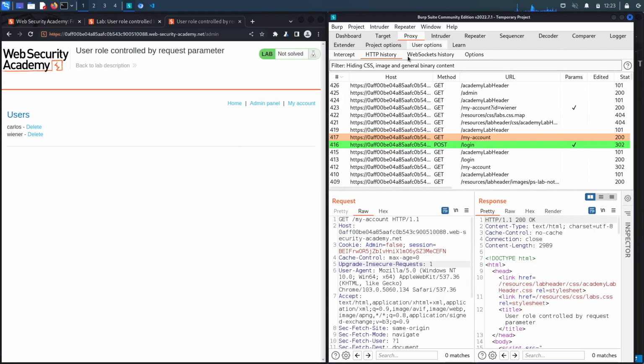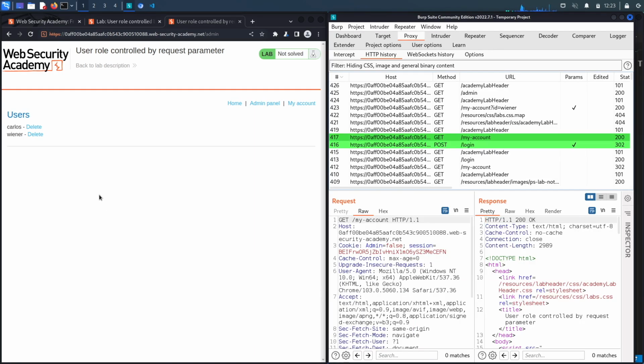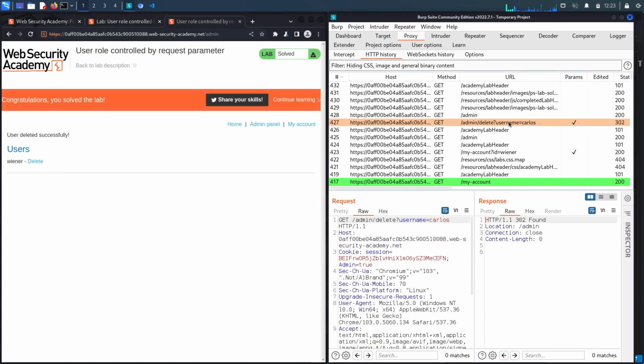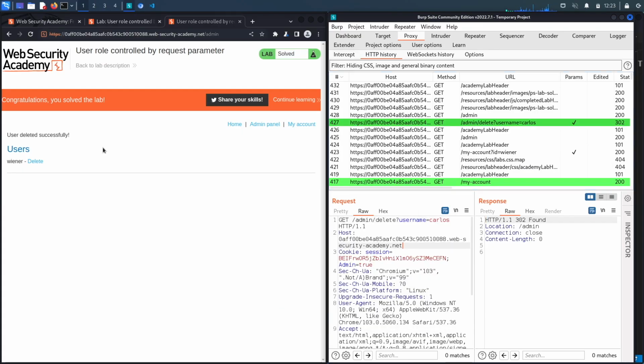Now, if we go back to Proxy over here, I'm just going to highlight this one as well because it's going to come in handy. And we're going to delete the Carlos user by clicking on Delete. And let's highlight this one right over here again. And here we go. It says, congratulations, you solved the lab. So we successfully completed the exercise by exploiting the broken access control vulnerability manually.